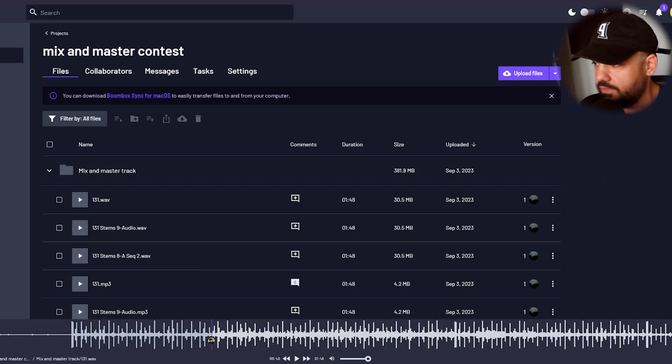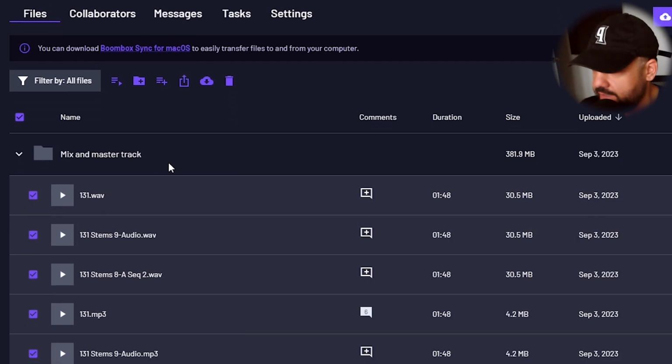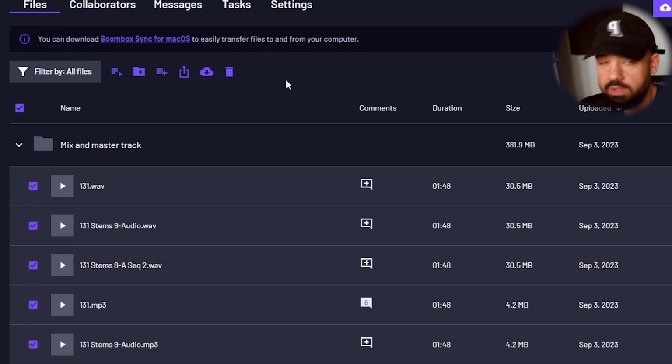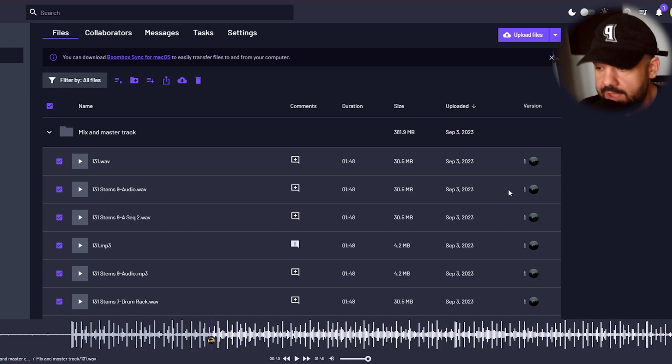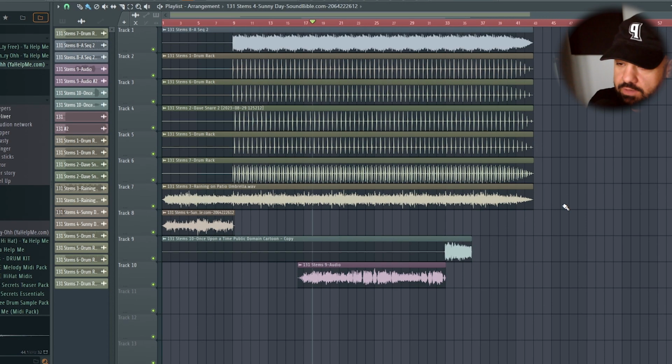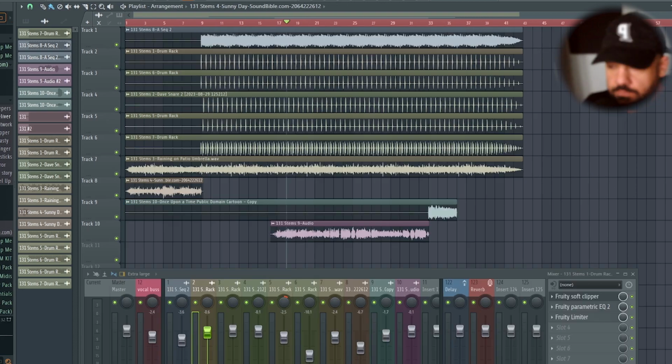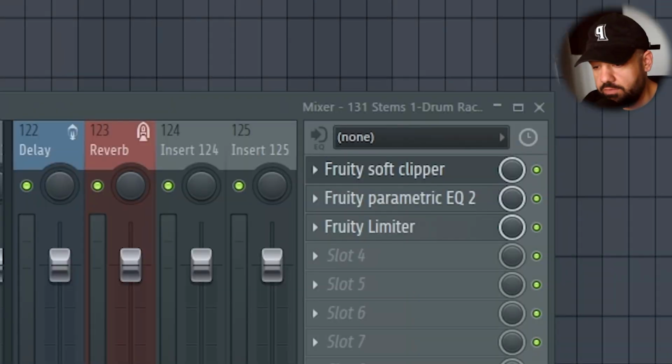If I want to download all these files, I just click this box, highlight them all, and click the download button right here. It'll download as a zip file. Then I open it up in FL Studio, and it's ready to mix. So here I have the session that has been mixed. I didn't go too crazy on here. Just leveled, threw some EQ, a little bit of soft clipping, and a little bit of compression on some things.